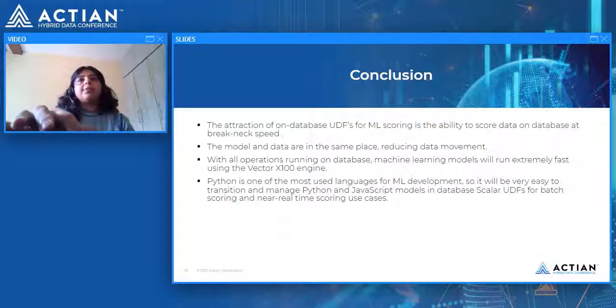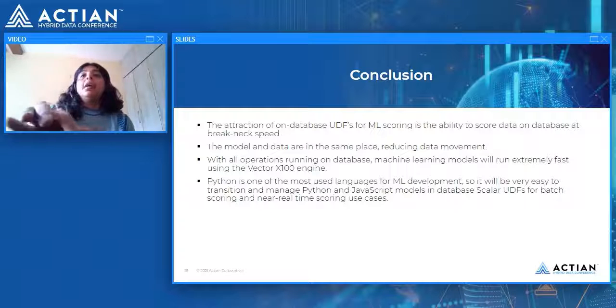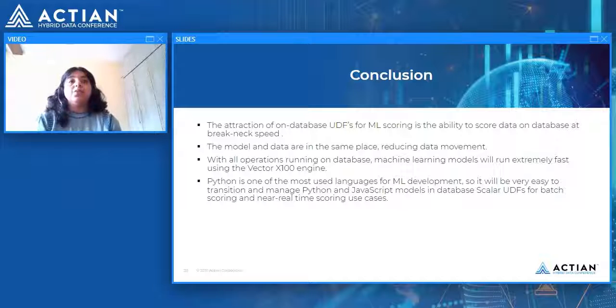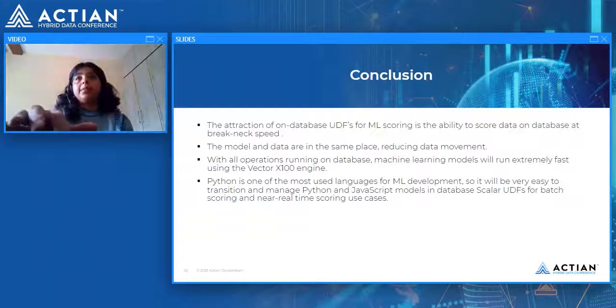So finally, last but not the least, the conclusion. The attraction of on-database UDFs for ML in SQL is the ability to score data at breakneck speed. The model and data are in the same place, and Python is one of the most used languages for ML development. So it will be very easy to transition and manage Python and JavaScript models in the database, with scalar UDFs for batch scoring and near real-time scoring.